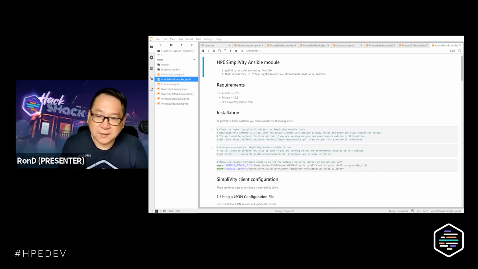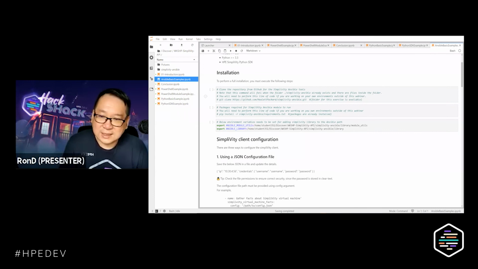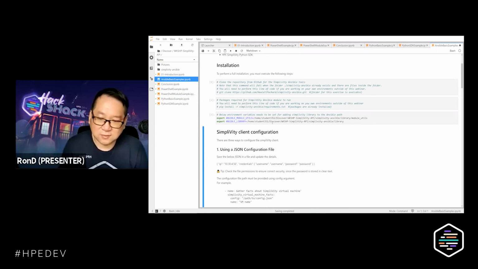The requirements: you have to have Ansible later than version 2.5 and Python later than 3.3. And then of course you also have to install the HPE SimpliVity Python SDK. So the Python SDK is the component that is the basis of the Ansible. The installation is available over here, but obviously we don't do this because it's already been deployed by Fred. What we need to do is make sure that the modules location folder is added over here, and it's already been customized for each person.